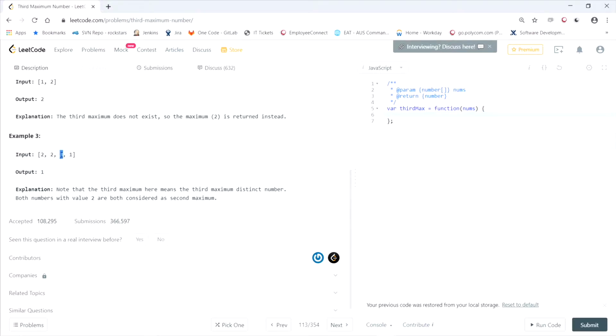And the final example is the array 2, 2, 3, 1. We know the max is 3, and we know the second max is 2, but what's the third max? You might think it's the other number 2, since it's greater than the last number, but we need our maximums to be unique. So in this case, our output is the number 1.